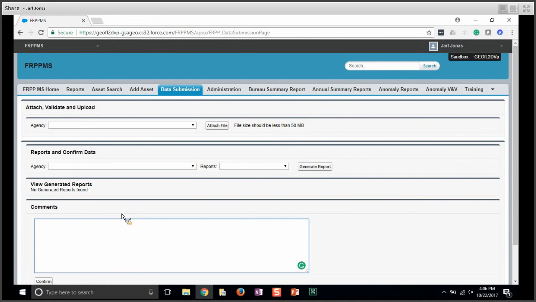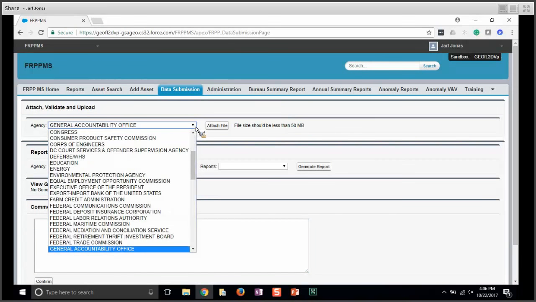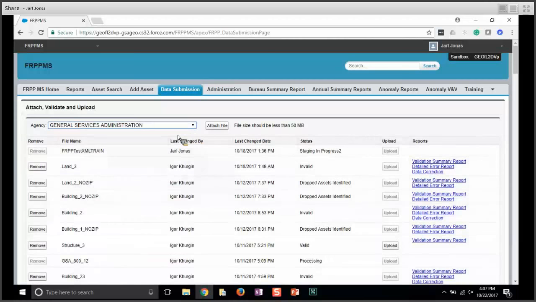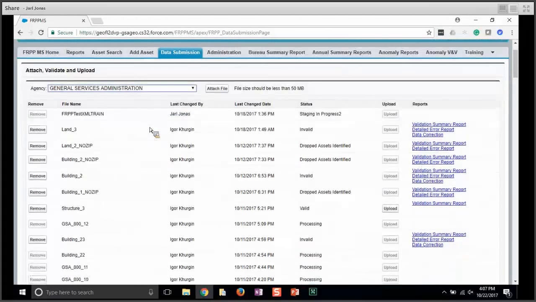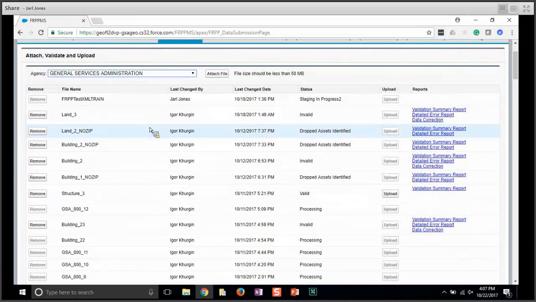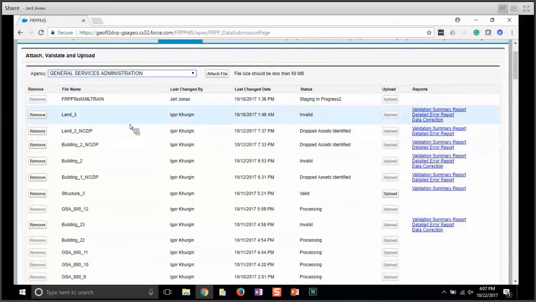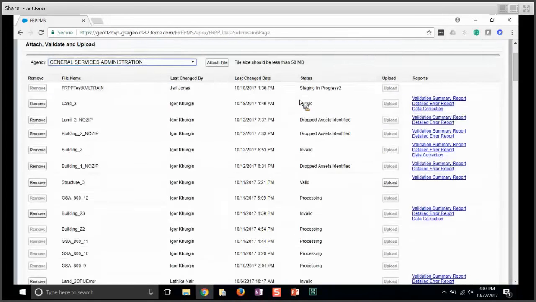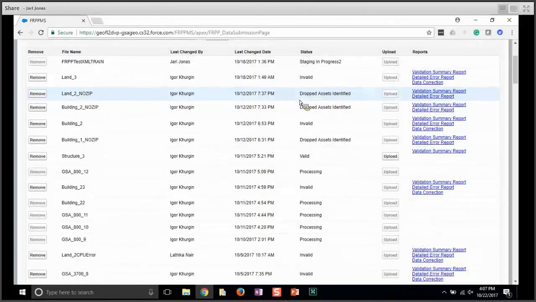So again, as a reminder, depending on how large or how much information is in your file, it might take a few moments for the updates and statuses and reports to appear, but I can typically come back to the Data Submission tab, choose the agency for which I've uploaded the file, and then you can see the process of the file that you've uploaded and then the status. So the current one that I've uploaded is now still in progress. I could come back perhaps once I get notified by email, as I mentioned, that when it's ready.